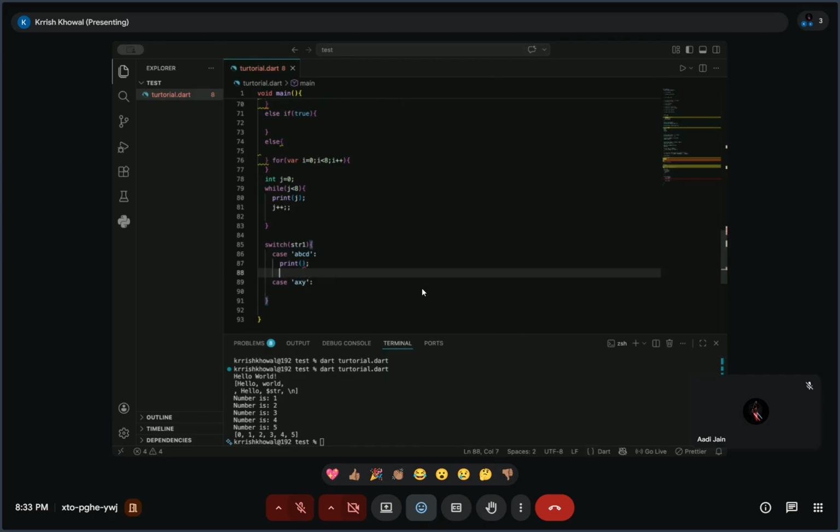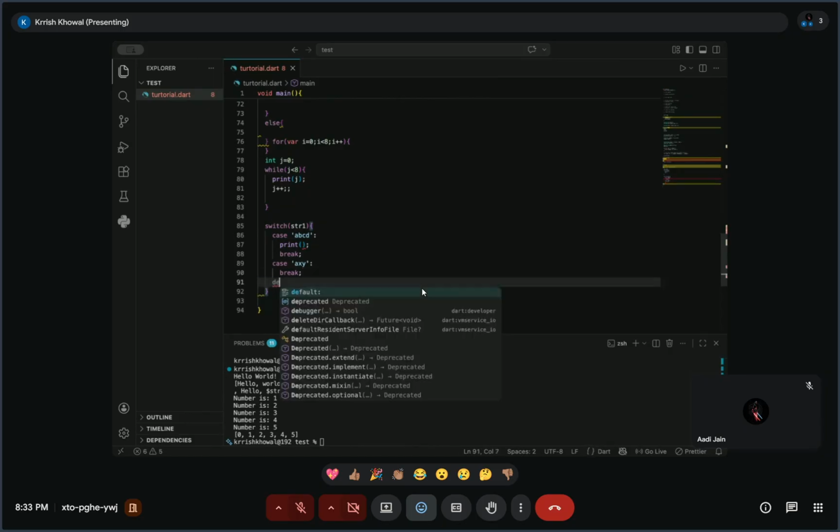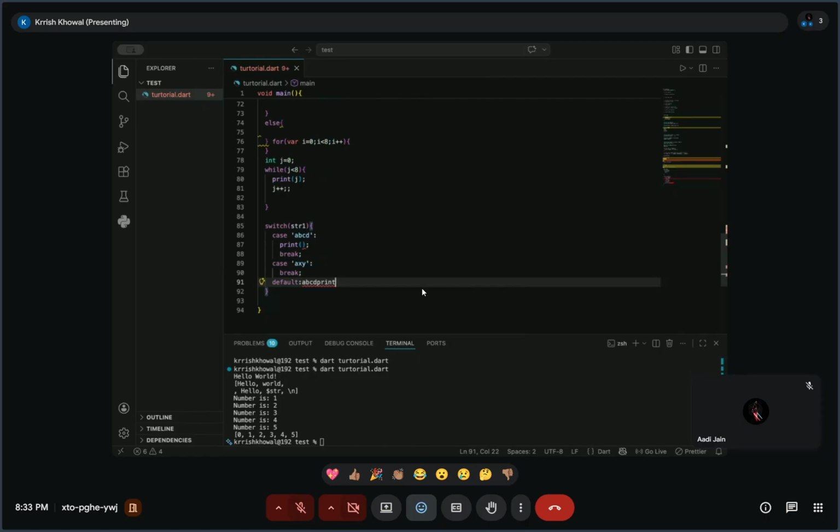Also, a thing worth mentioning is we need to provide break after every switch case, because otherwise it would start running. Let's say the string one had a value of AXY. After this case is executed, all the other cases beneath this would also start execution. To stop that, we need to apply break after every case. And there's also a default. Let's say if nothing was running, we can use this to provide a fallback.